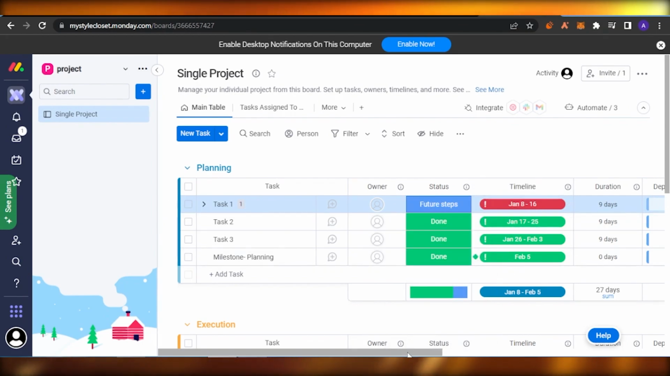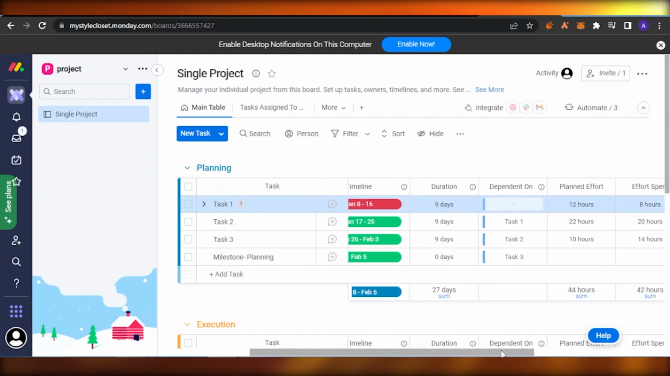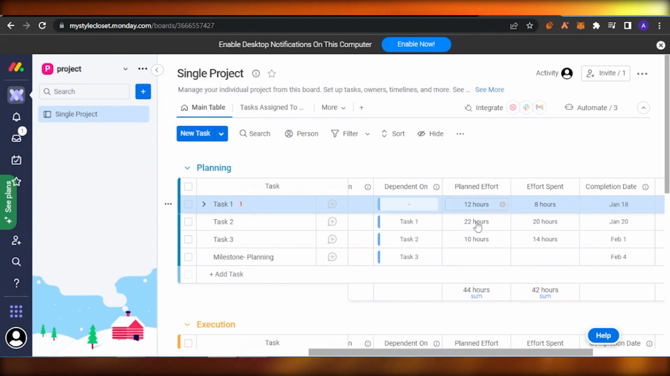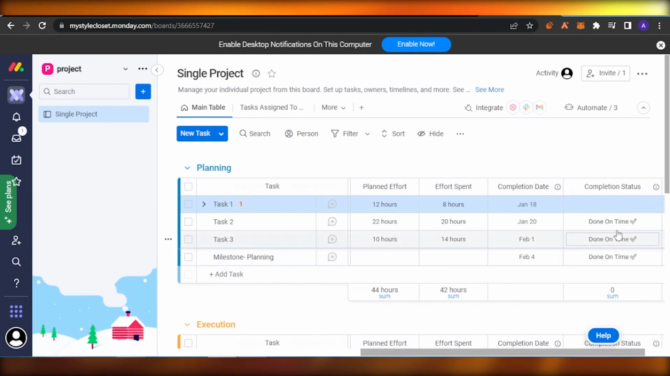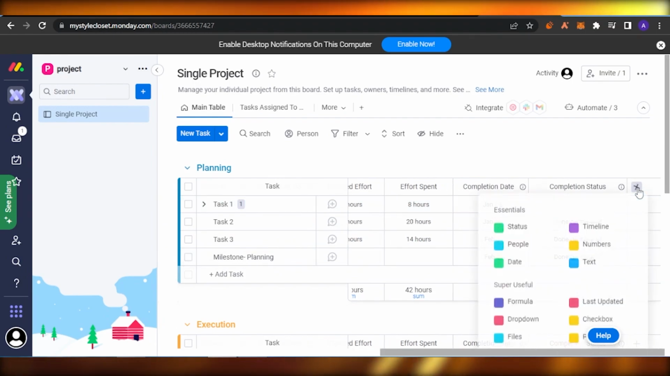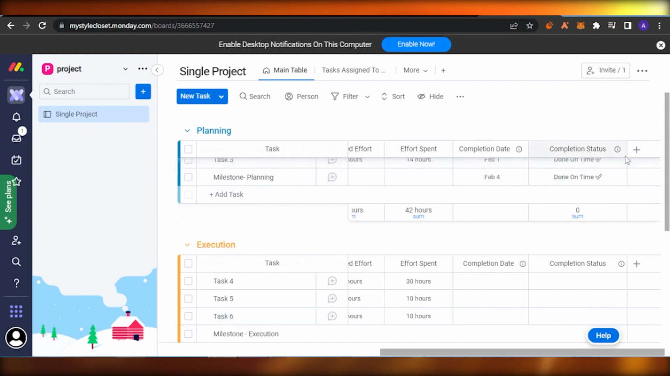The timeline is going to be the time it is going to take to complete this project. Then you have your duration. Then you have your dependent on. You can see it doesn't depend on any task, any person, or anything like that. Then you have your planned effort, 12 hours, 22 hours, effort spent, how much effort has been spent, completion date, and completion status. If you want to add a specific new column, you can just go on and add a new column, where these are all the options for adding a column.